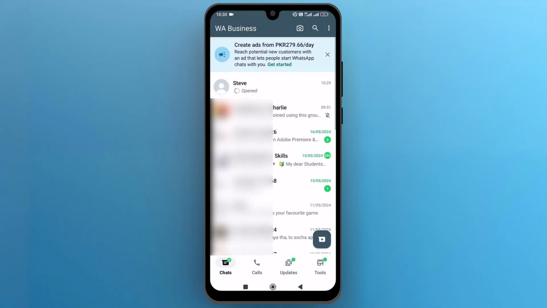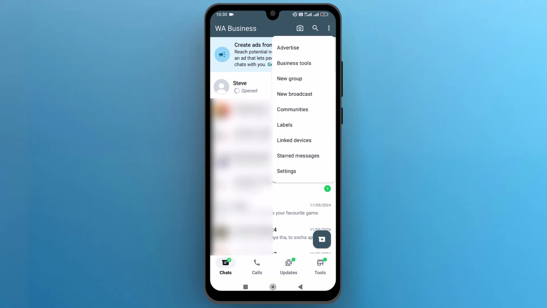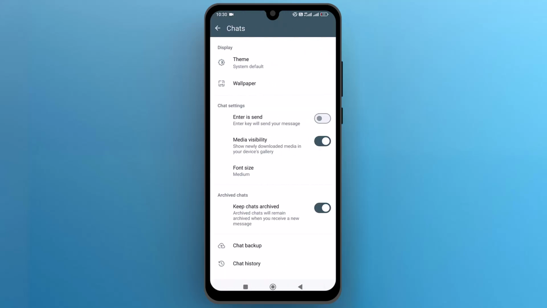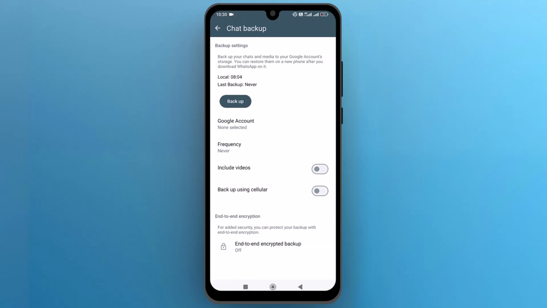So let's go back, and from the top right side, tap on the three dots and then open Settings. From this menu, open Chat Settings. At the bottom of the screen, you will find Chat Backup. Tap on it. From this page, you can back up your chats.